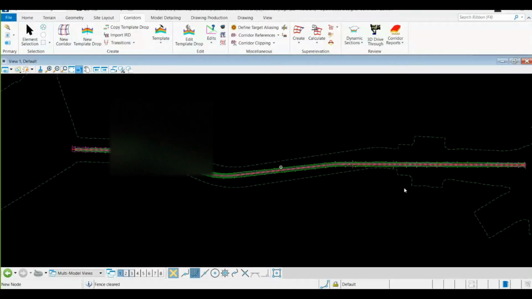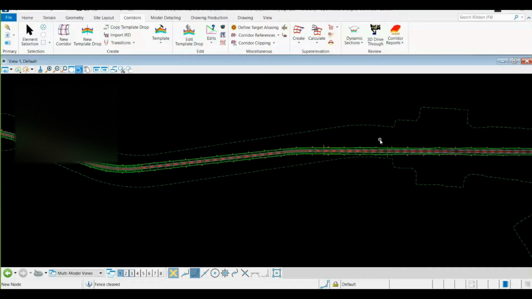Okay, so we are back to our main design, and we need to apply super elevation. So let us quickly look. Under the corridor tab, we have a separate section defined for super elevation. Super elevation is very simple. You only need to understand it once, and once you have understood the fundamentals of how to apply super elevation in your design, it is going to be very automatic and much simpler for you.